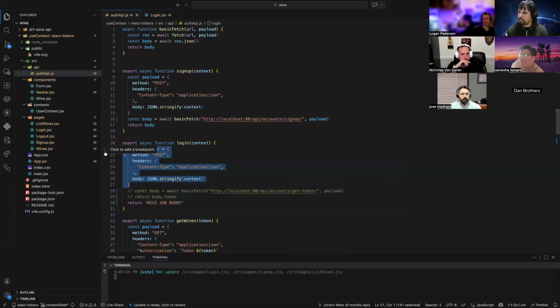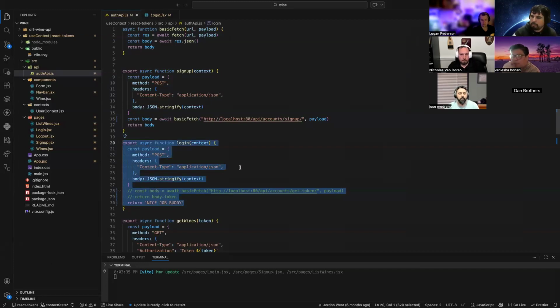You learn this in physics, right? This idea of potential energy. It has potential energy, and if you remember Newton's laws, energy can't be destroyed. It can only be transferred, right? Same thing here. There's a potential for something to be done, but since this code is never executed, nothing actually happens. The only thing that this function actually does is return nice job, buddy. That's it.